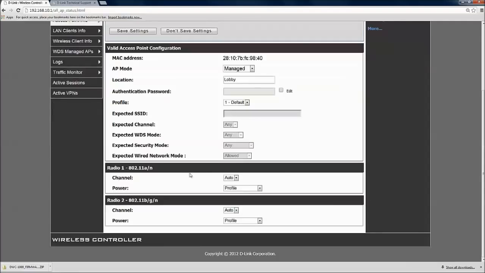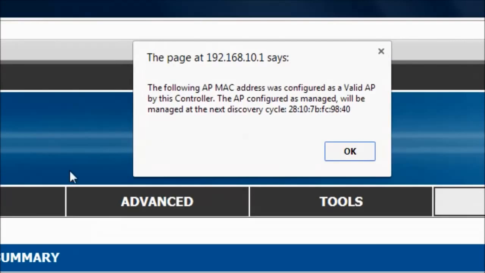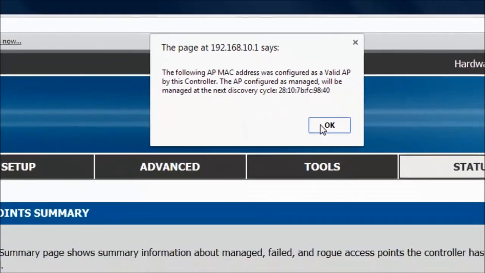Scrolling down, I can also change what type of radio I want to use, whether I want to use the 2.4 gigahertz or the 5 gigahertz spectrum. I'm going to leave everything on its default, and I'm going to save the settings. It will pop up a window which basically says the following access point MAC address was configured, and this access point configured as managed will be managed at the next discovery cycle. Go ahead and click OK.